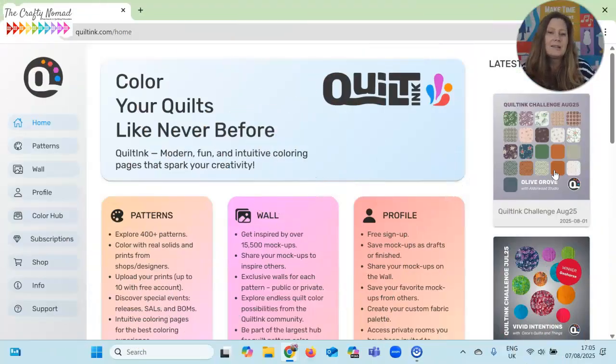Okay, so to access Quilt Ink, you would need to open up a web browser on your computer and navigate to the quiltink.com website. When you get there, it's going to look just like this. And you can obviously use Quilt Ink on your PC or your laptop, just as I'm going to show you, but you can also download it to your tablet or your mobile phone.